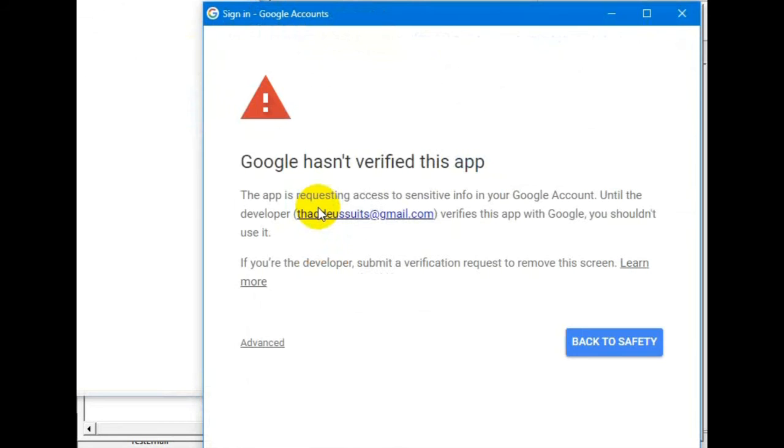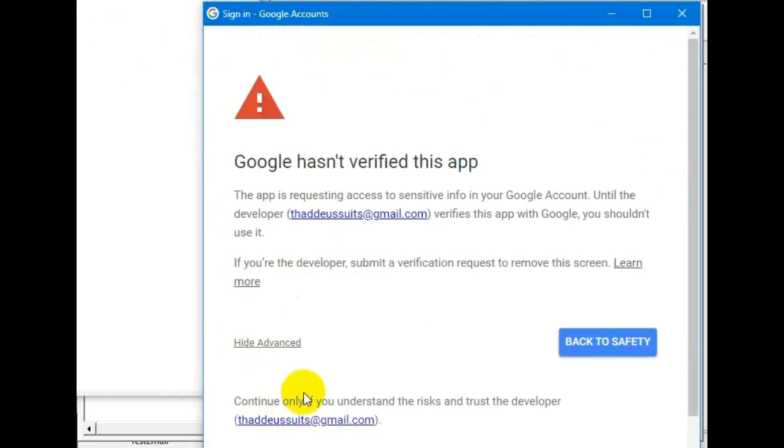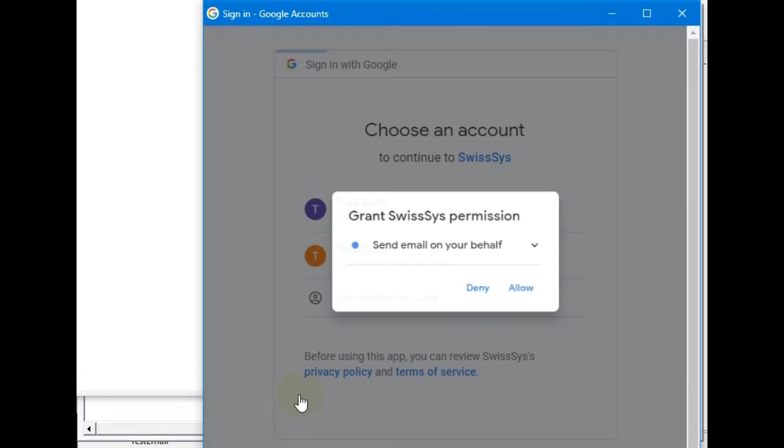As of today, when I'm making this video, Gmail certification of SwissSys is still pending. In fact, producing this video is the last step in that process. This means that in this video, you will see how Gmail warns me that SwissSys is considered unsafe. But by the time you see this video, SwissSys should be known to Gmail and this warning will not appear. For now, I have to tell Gmail to go ahead and give SwissSys permission despite the warning.